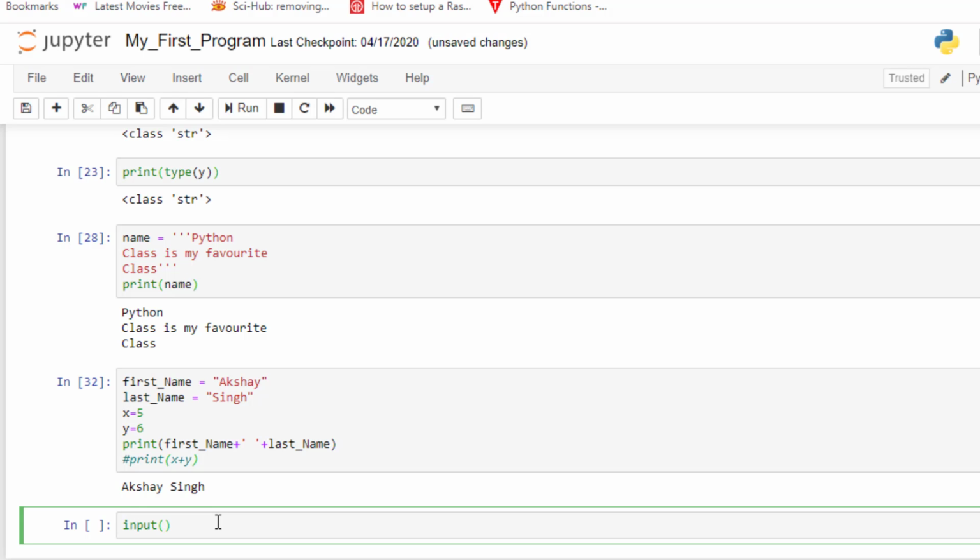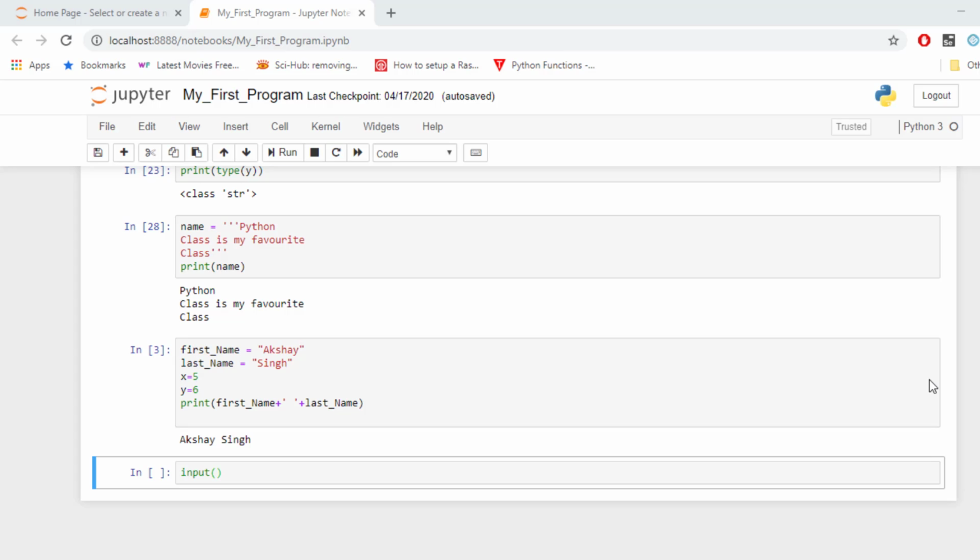input function. So what is an input function? What are the properties of the input function? And what is the return type of the input function?